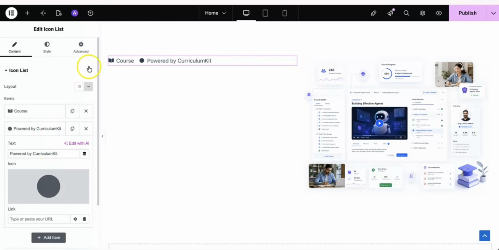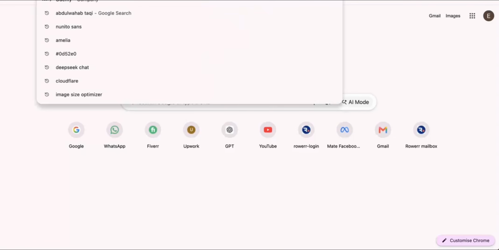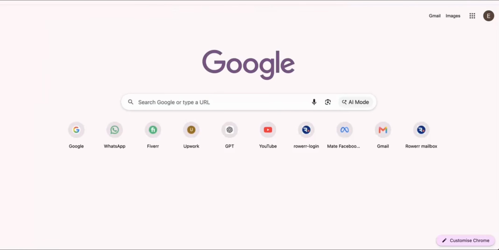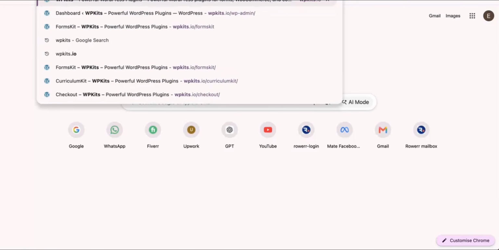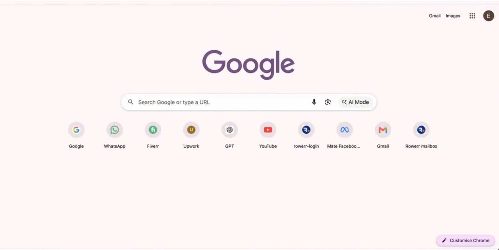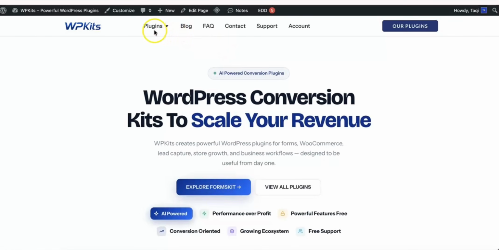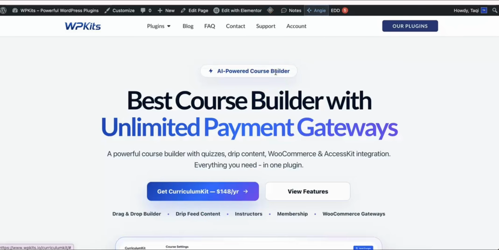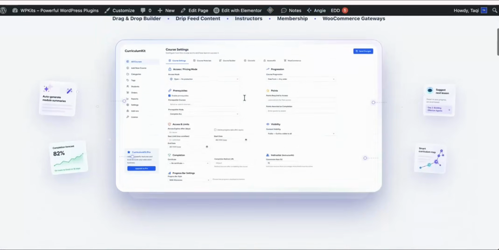CurriculumKit is a course plugin. Here you can see it's powered by the WPKits plugin. Let me show you. Yes, here you can see these are CurriculumKit. Here is the plugin.